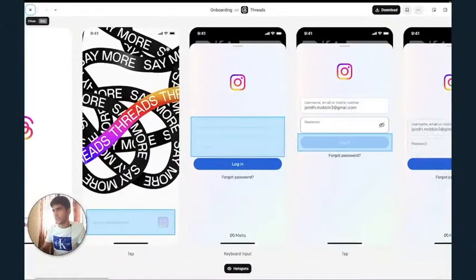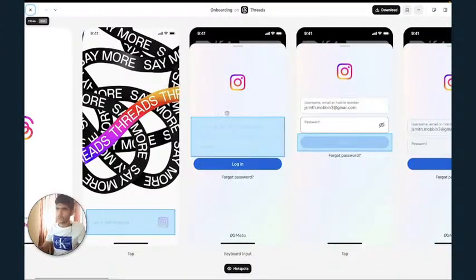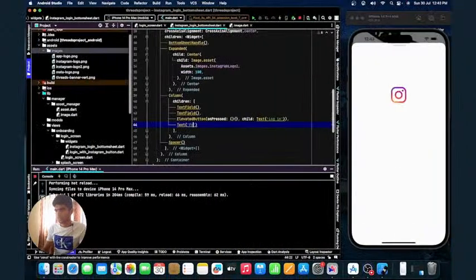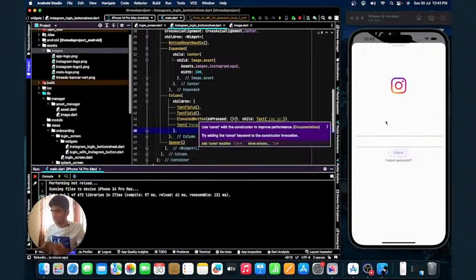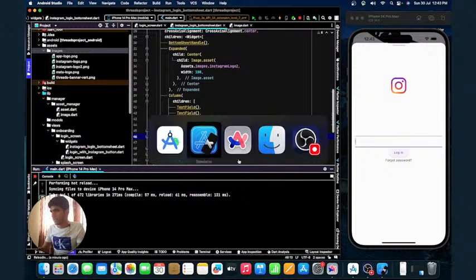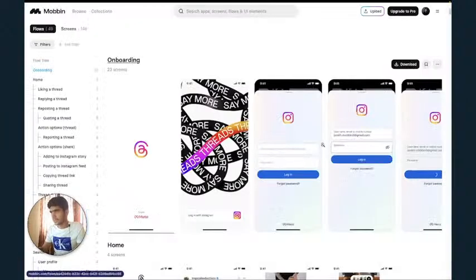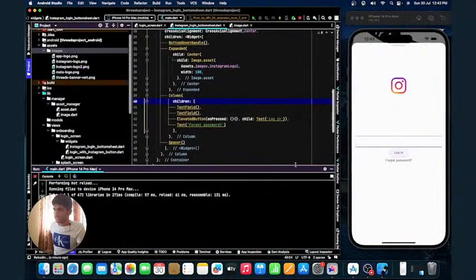And then we will be having a text of forgot password. Forgot password. Yes, and hot reload. So we have our two text fields, a login button and a forgot password. Right now the screen is not at all exactly the same as this. We have to make that. Let's just change some things here, right?